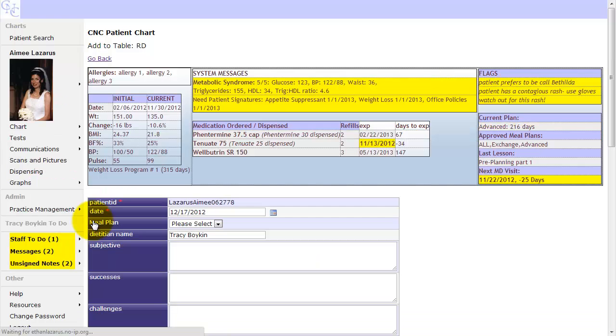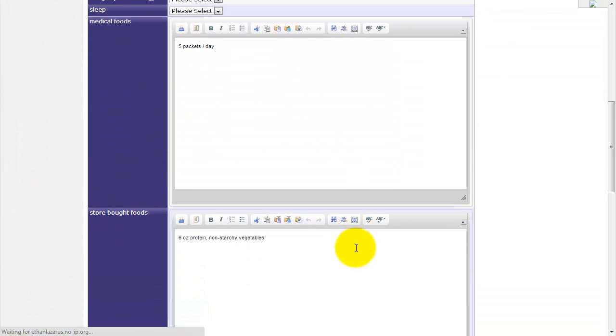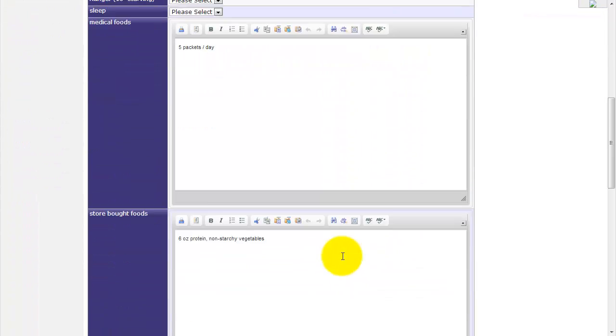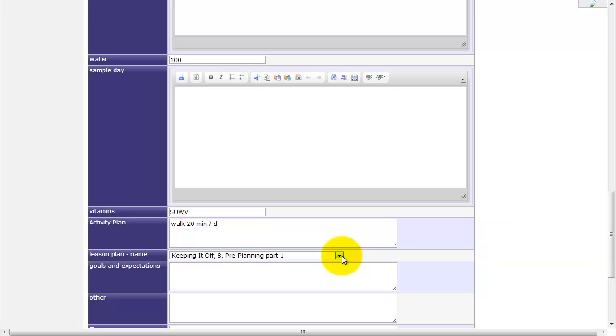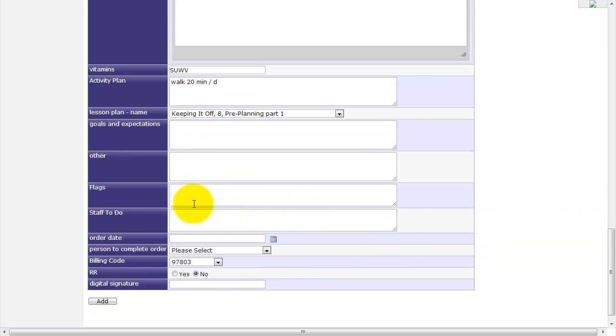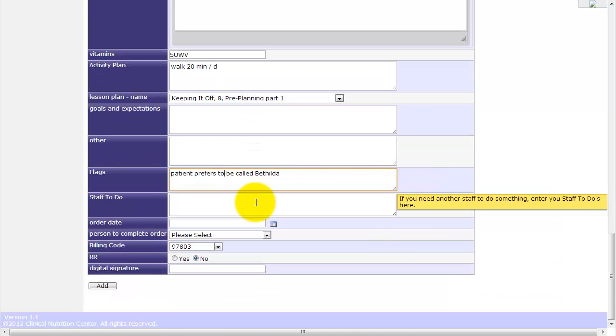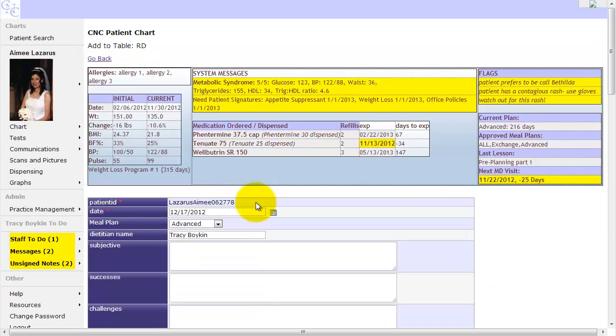with flags. So if you're in the dietitian note and you're typing your note and the patient tells you something important, it's just your standard dietitian note that you're filling out. The patient tells you something and you don't want to jump around over to flags, you can go ahead and add your flag right here. So if you were doing your note and you said patient prefers to be called Batilda, and then you add that note, that will get added as a flag without your having to leave your note. So same thing, just another way to get there.